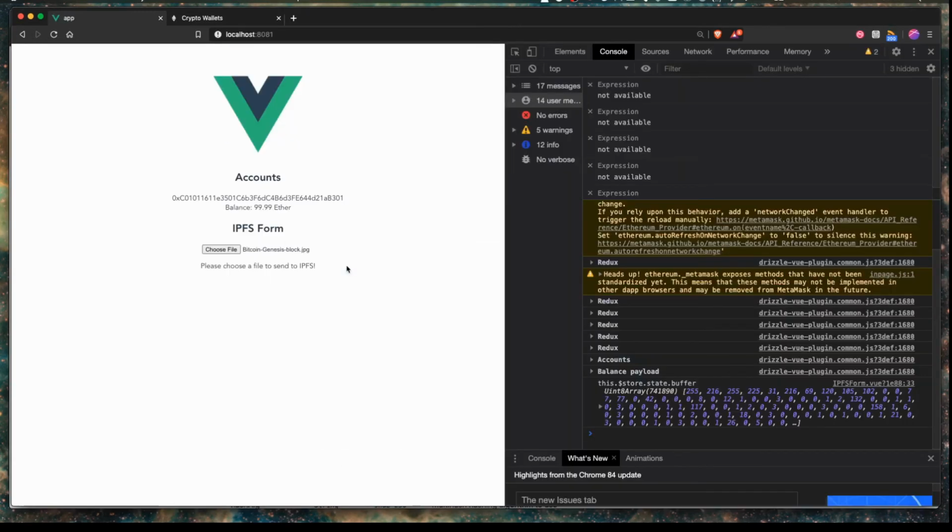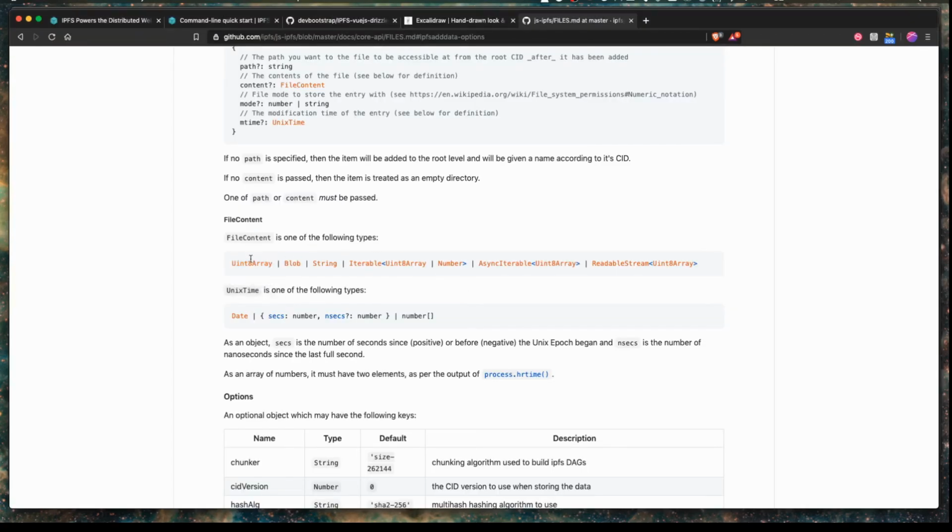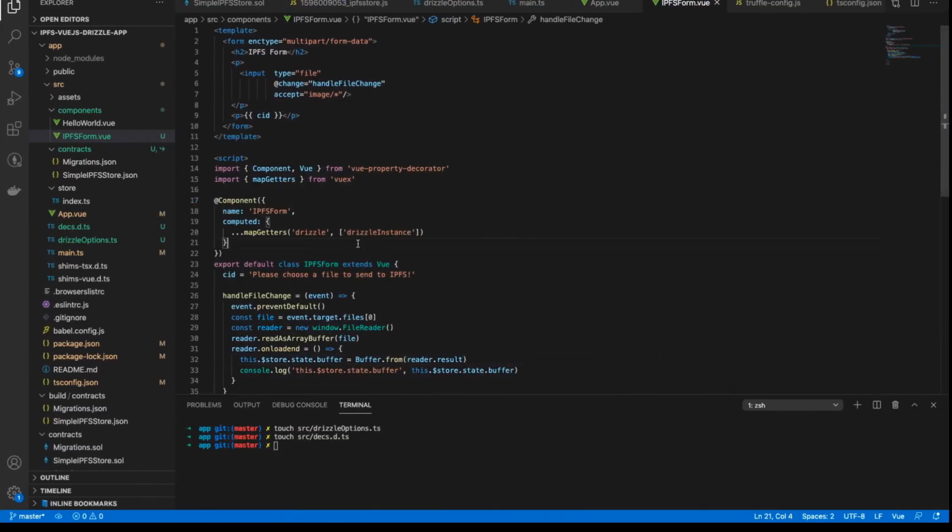And if we head back to the console here, we can see that that is the type that we have. So that means that we can now pass the value that's in our buffer directly to this method as a Uint8Array. So let's go back to our code and add that functionality into this class.